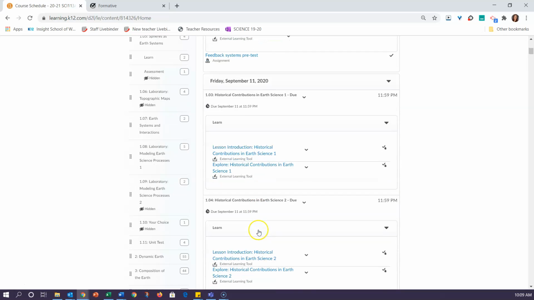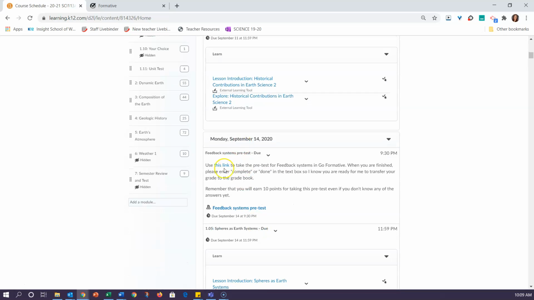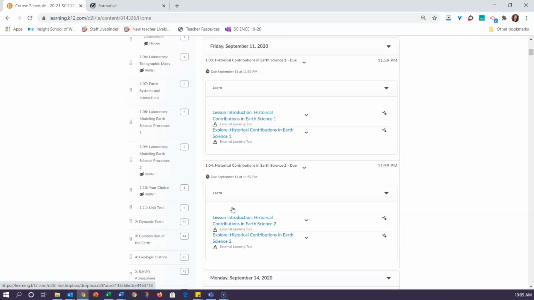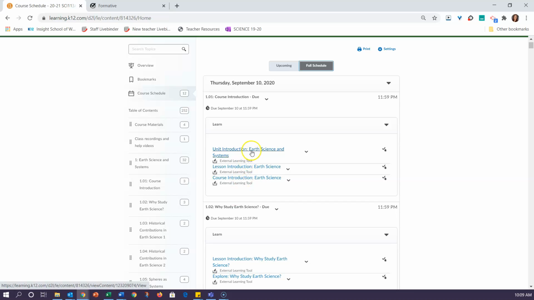If you kind of keep scrolling down, when you get to Monday, that same assignment, feedback systems pretest, this is where it's due. So notice that sometimes you'll see the assignment, but it won't be due on the same day. And then you can get to that pretest here by clicking on the link. I'll jump there in a moment. I just wanted to go back up and show you what the lessons look like.